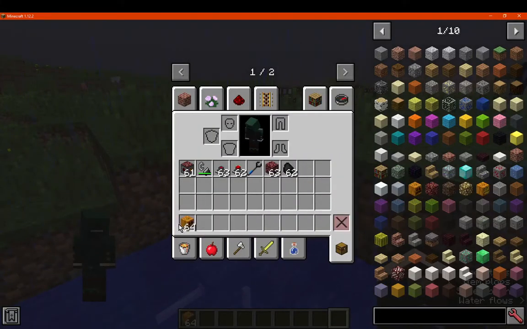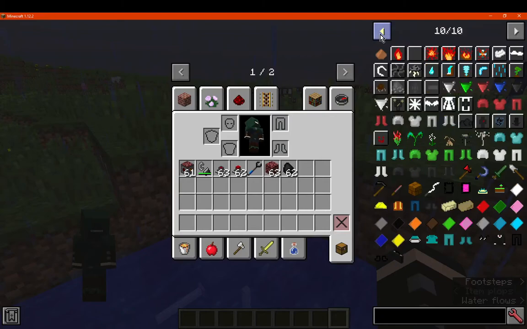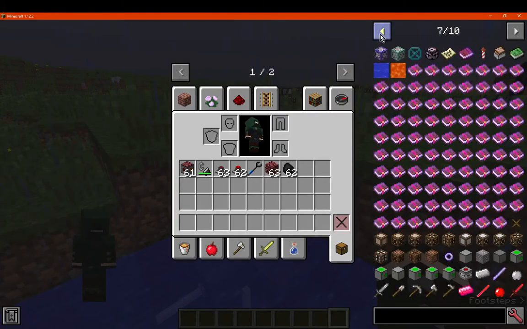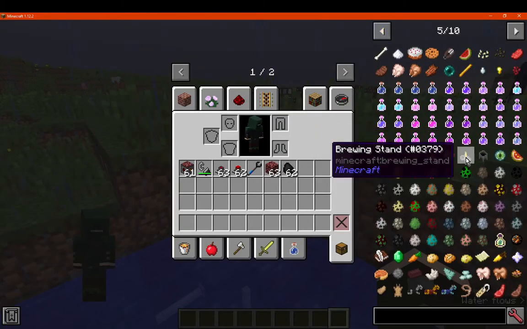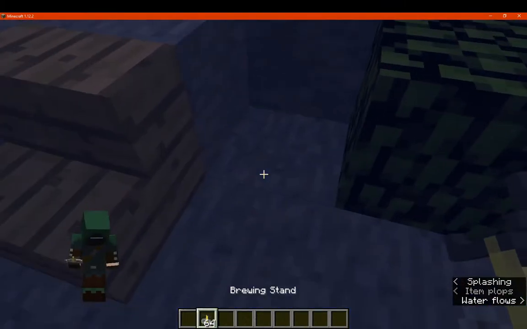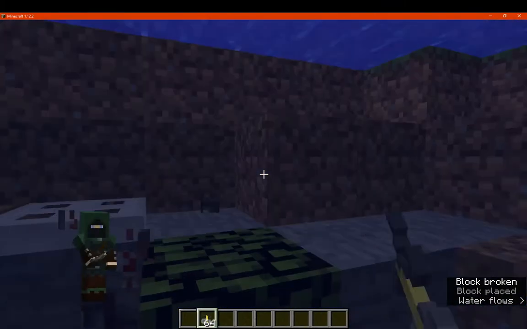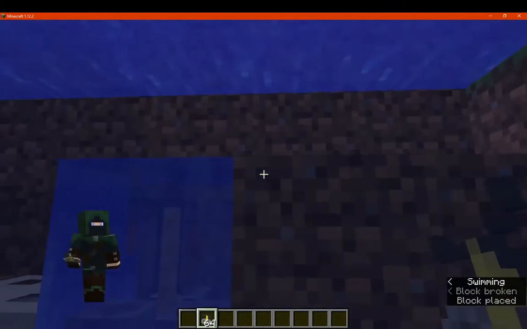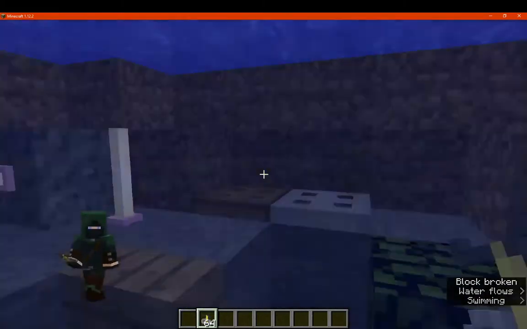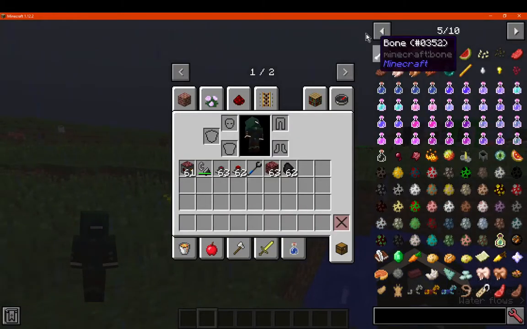Other than that, of course, what else we got here? It's another complex type item. We'll go with the brewing stand, I guess, which is a good example. Yeah, so something like that, where it just still has it surrounding it, is where you'll know. So, that's a good example.